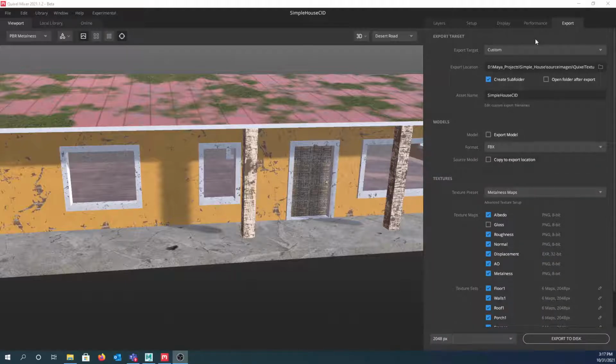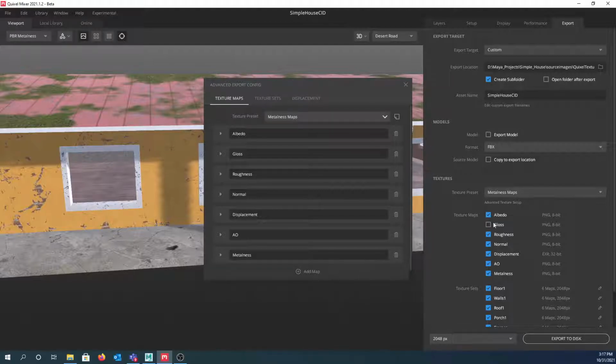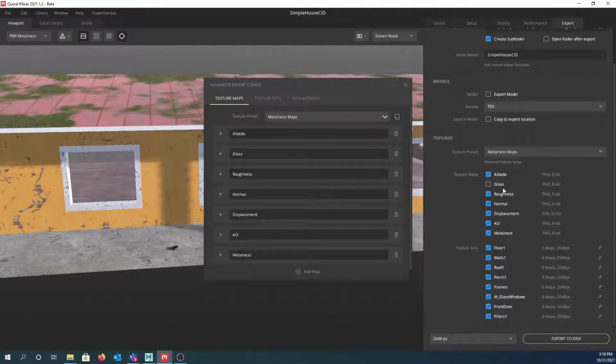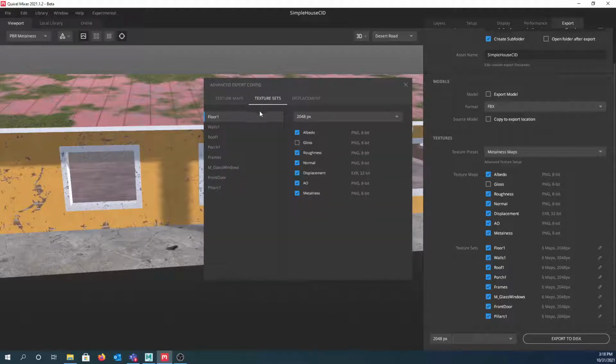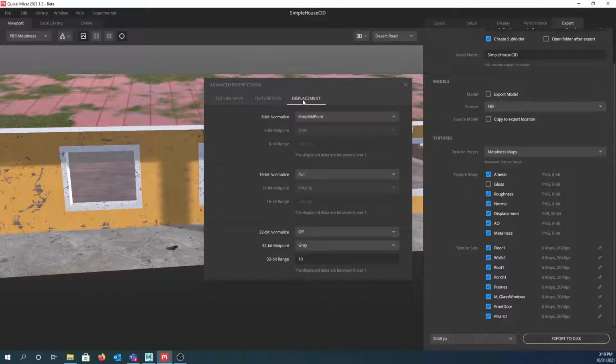And then inside of export, what we do is we go down here to the bottom where it says textures, and then right underneath that, there's this advanced texture setup. You click on that little set of words. It doesn't really seem like it's much of a button. You kind of scroll over it, you can see it lightens up a little bit. And we have this list of texture maps here. But when we open this, we have texture maps, we have texture sets that we can play around with, and we also have displacement, the way the displacement works.